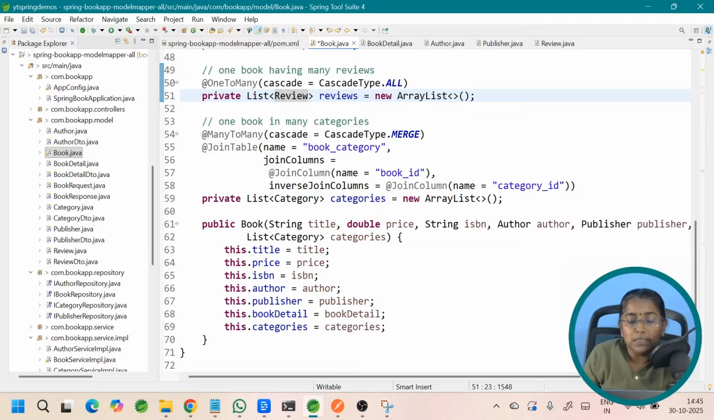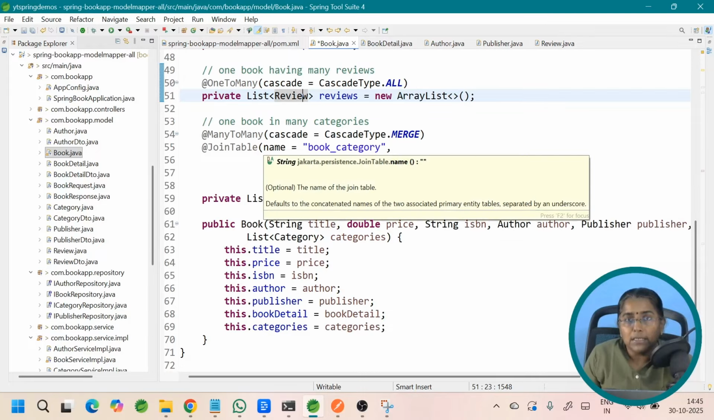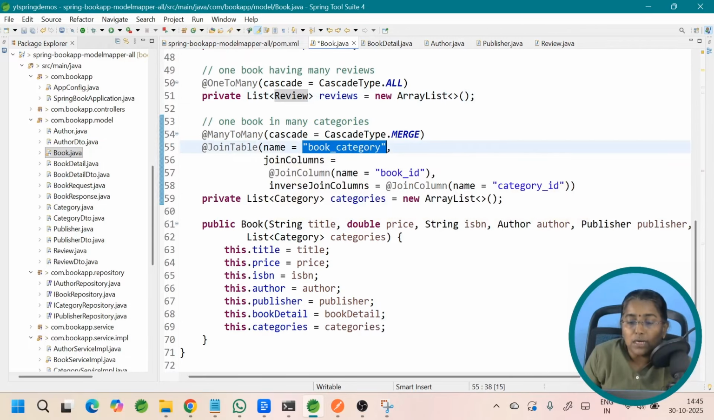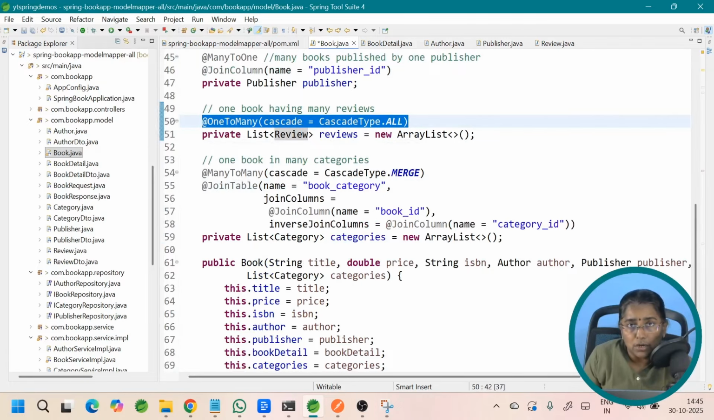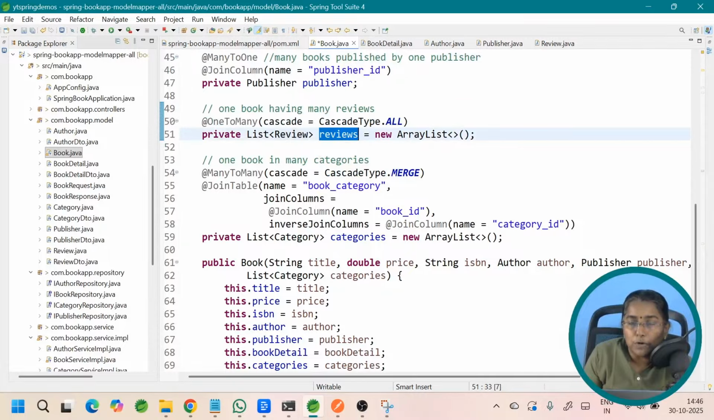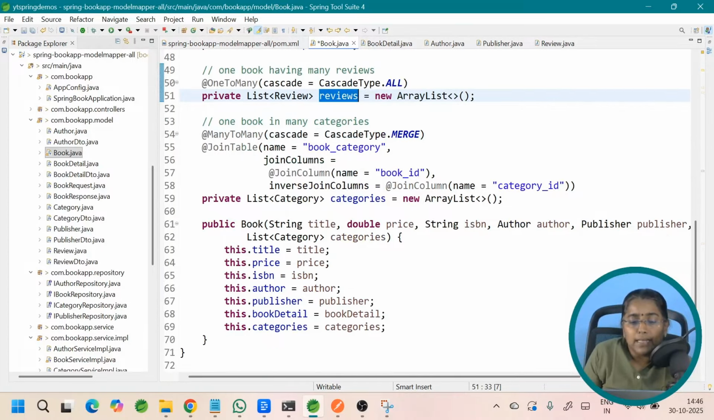In case of many to many, we have used a join table annotation to get a different table, book underscore category. Guys, in case of one to many, I have not added a join column annotation. If you add a join column annotation, automatically book ID will be added to reviews table. If you don't add anything, it will create a junction table with the table name as book underscore reviews. Whatever property name you are having, with that it will create. Of course, the column names will be book underscore ID and reviews underscore review underscore ID. That is okay, fine. Next is many to many.